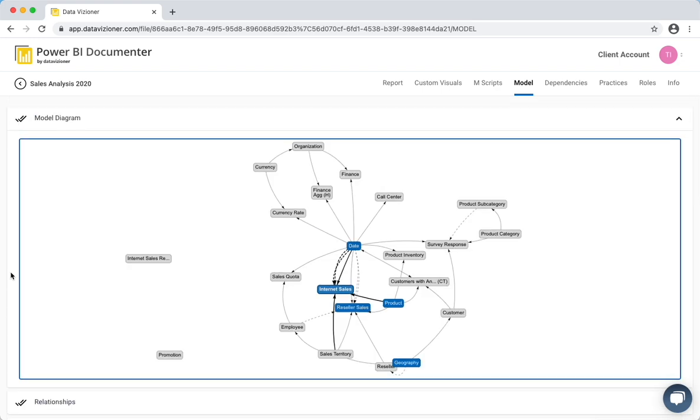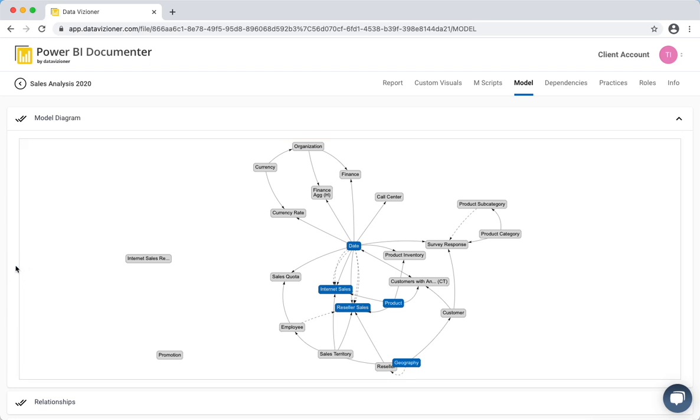This overview of your model will save you hours of time, and when changes are made, you no longer have to keep static documentation up to date. It's as simple as uploading a new template file.